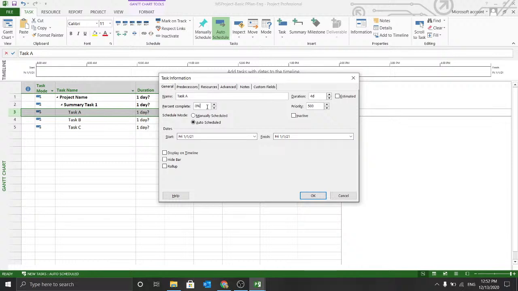Next, we have the percentage complete over here. This will help whenever you're updating the project details. You can specify if a certain task has reached a certain level of completion, so you can change the percentage over here. Since we're starting off, we'll keep it at 0. Priority, we'll keep it at default.